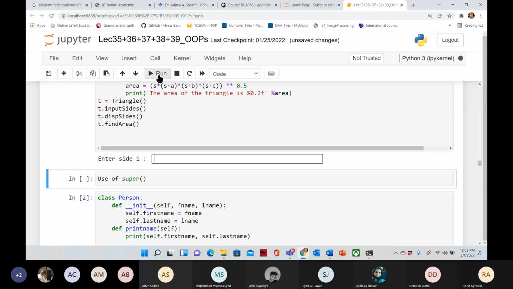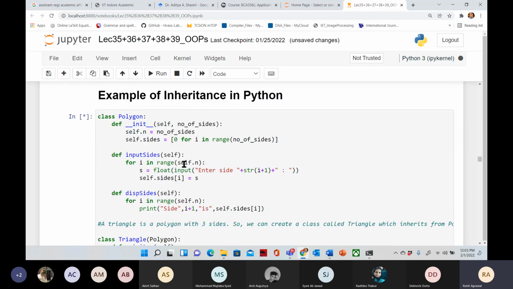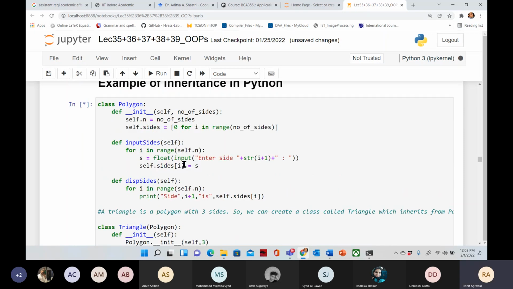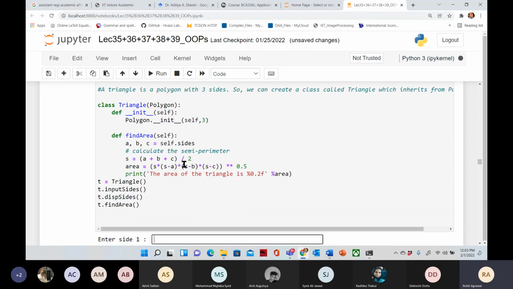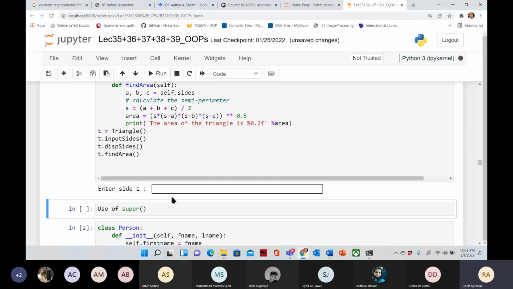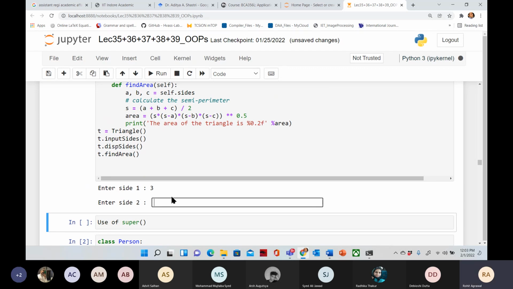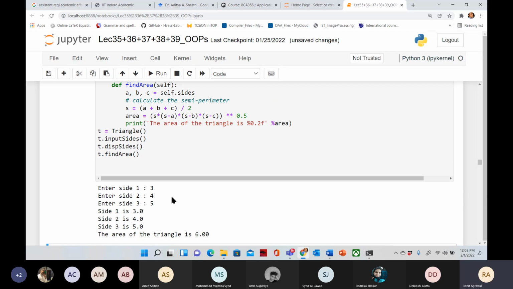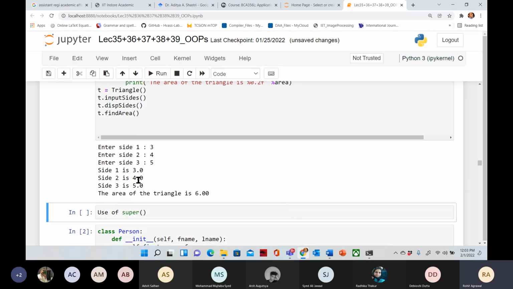Okay, so enter side one. Triangle input sides. Three is already input, so what do you want to enter? Suppose side 1 is 3, side 2 is 4, side 3 is 5, and the area of the triangle is 6. Do you know which triangle this is?